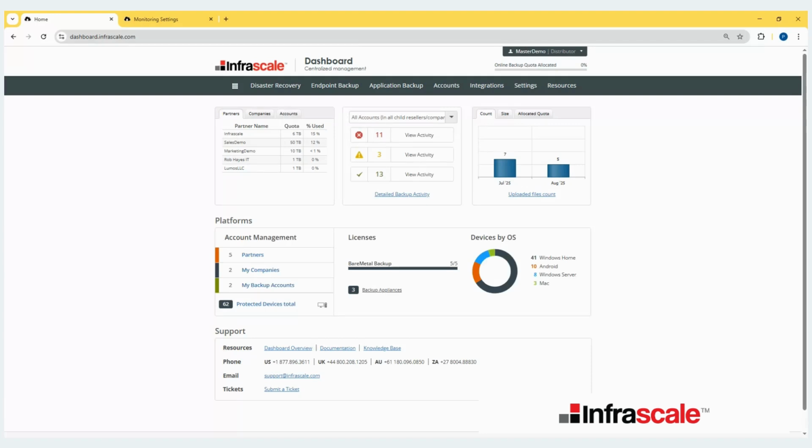If you haven't already tested the solution, I would request you to log into the Infrascale dashboard, create a company, create a backup account, back up, and perform recovery, and you will see how simple and powerful it really is.